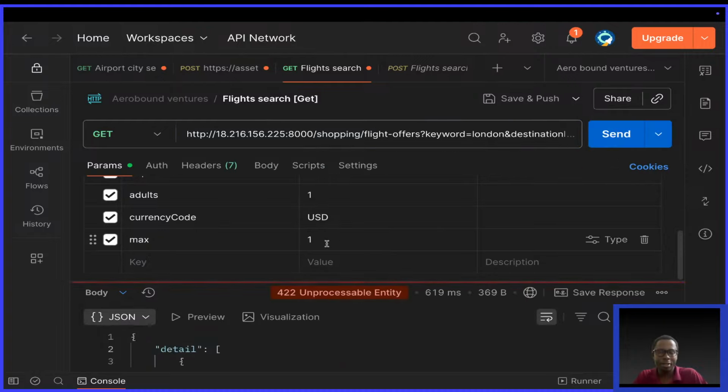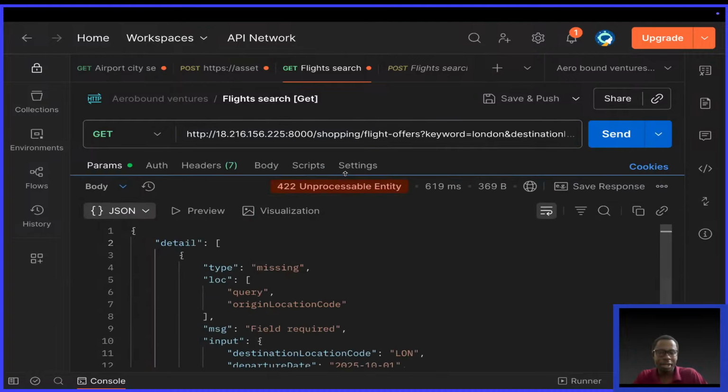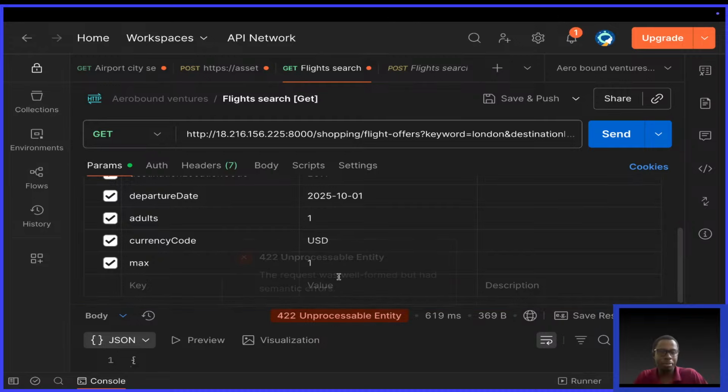Like that. So, unprocessable entity, missing origin location code. Okay, so we need to pass the origin location code. I can just copy this. And that's a good error. Okay, that is coming from Pydantic.